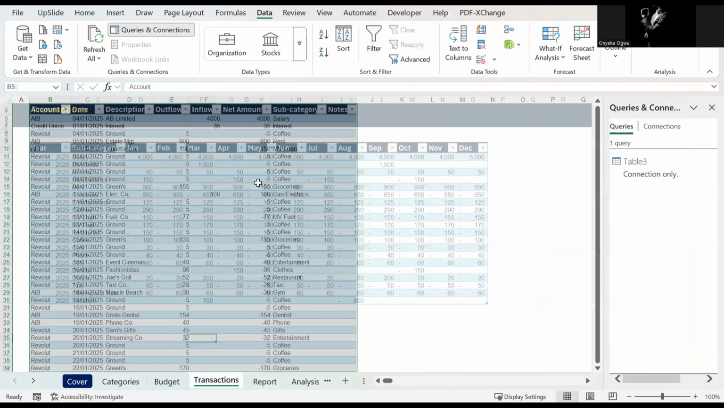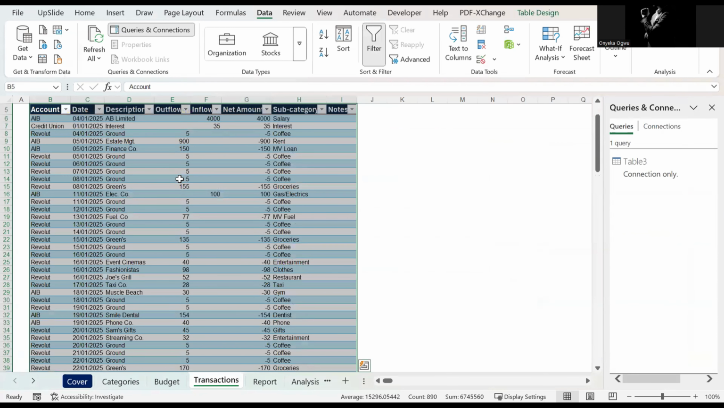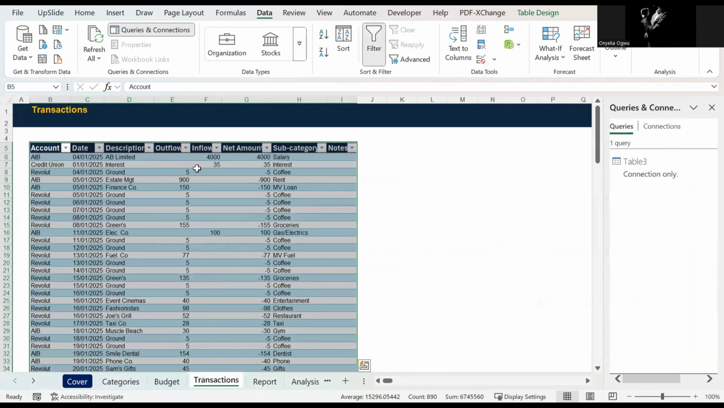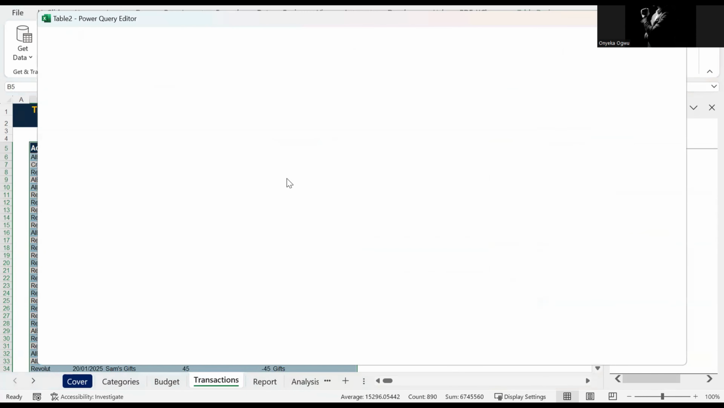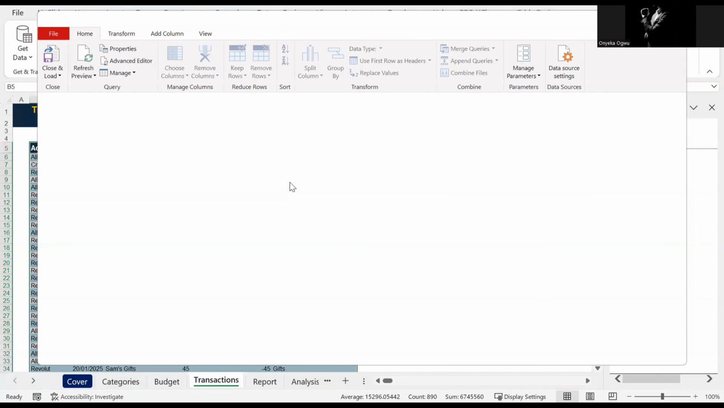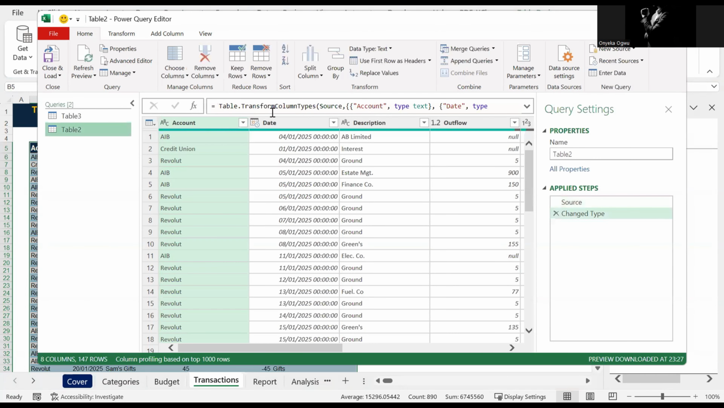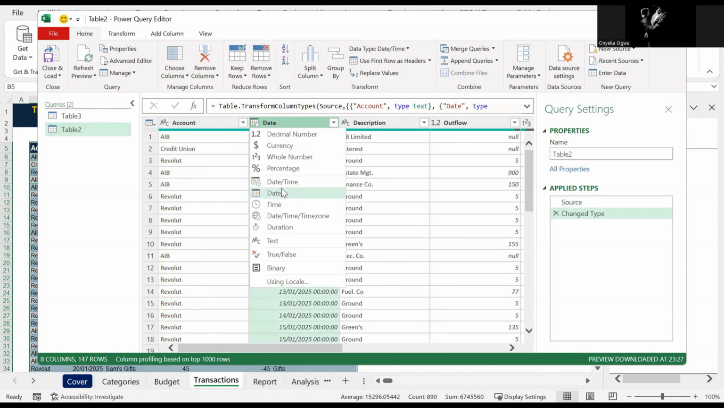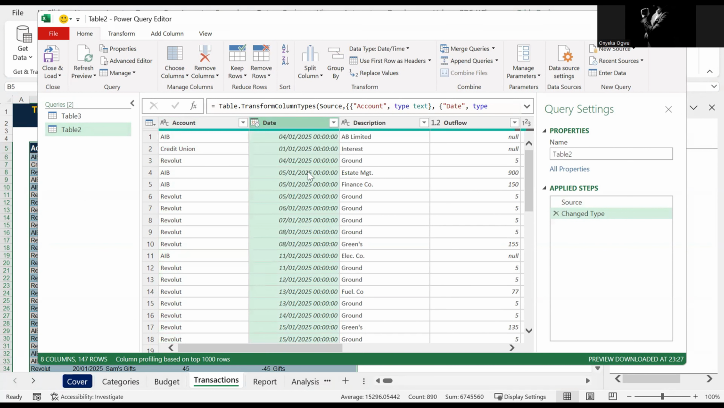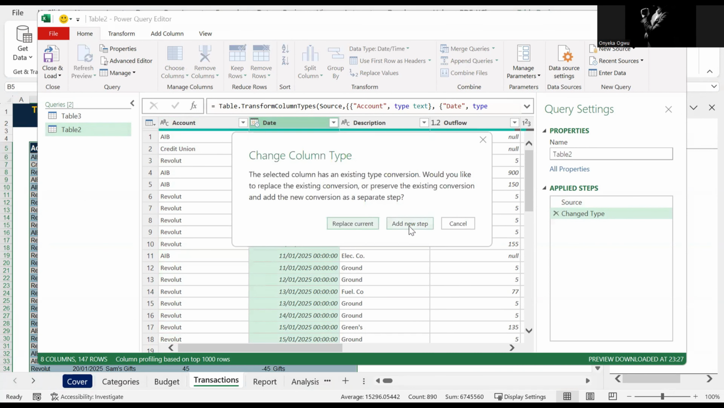So now let's do it for transactions, right? Same thing, we come here, and now I have this. First thing, the date is not formatted properly, so I come here and format it as date only, right? So yes, replace current.